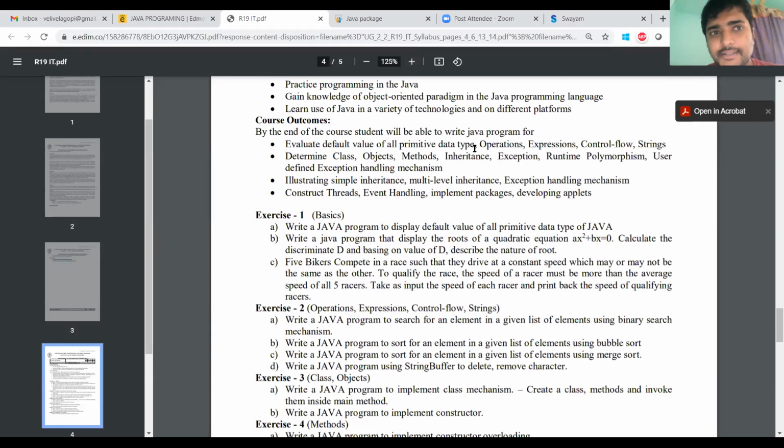Any doubts regarding this? Okay, we can conclude, and we will start the packages from tomorrow.